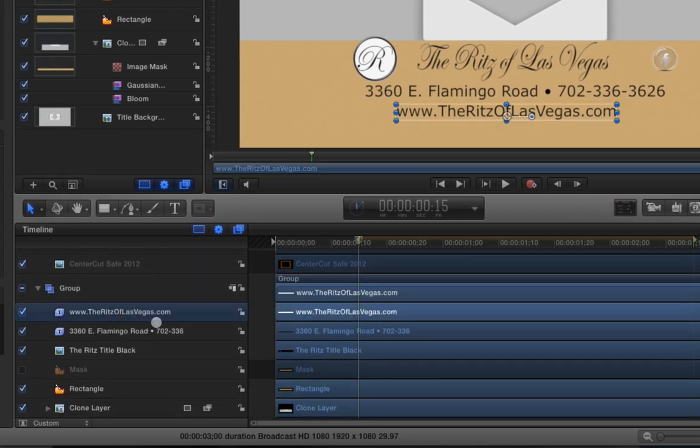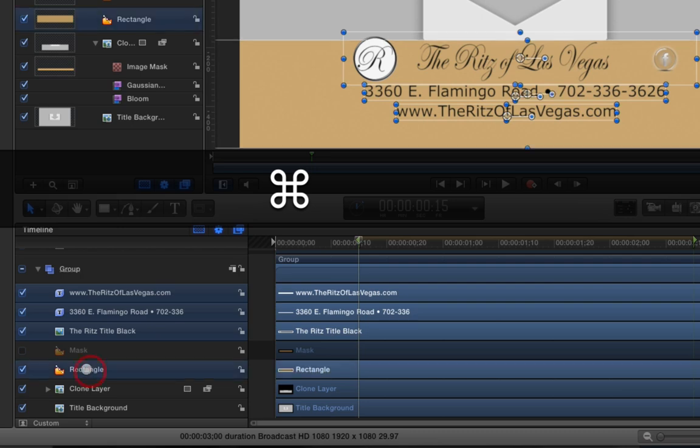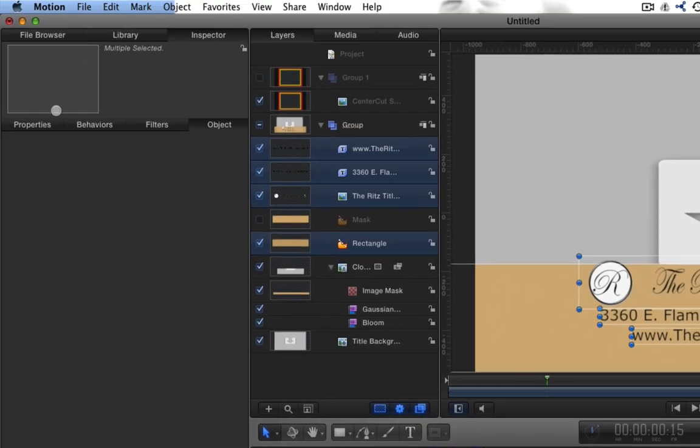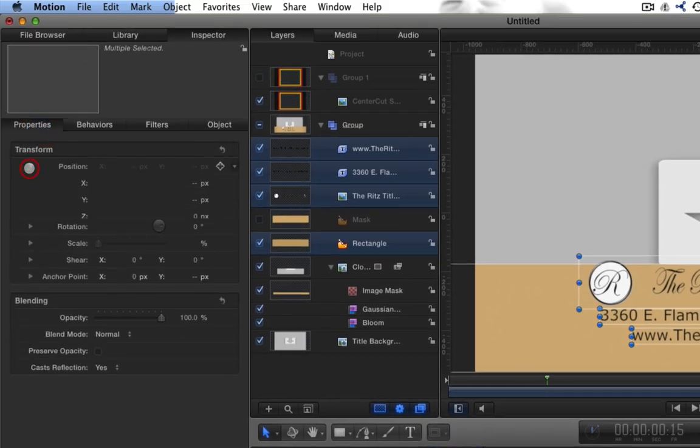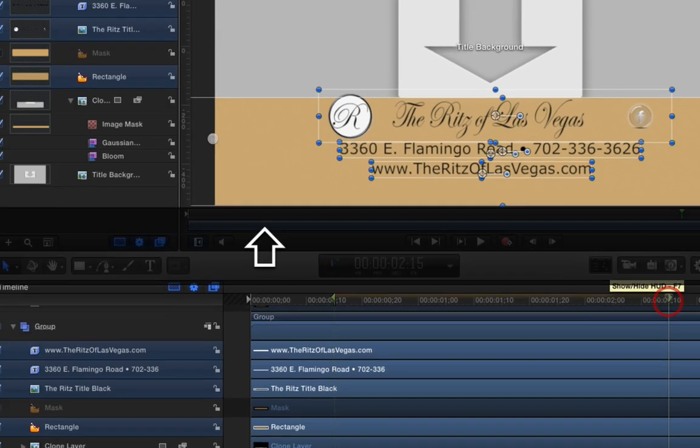Okay, now let's go ahead and animate these guys. I've got this, this, and this. Those are the 4 items that will be animated. I'm going to go to my properties and I'm only going to animate them on the Y plane. So I'm going to add a keyframe here and I'm going to do it here as well.